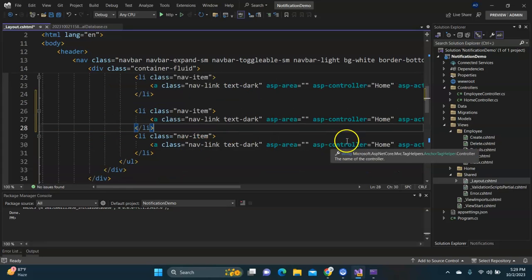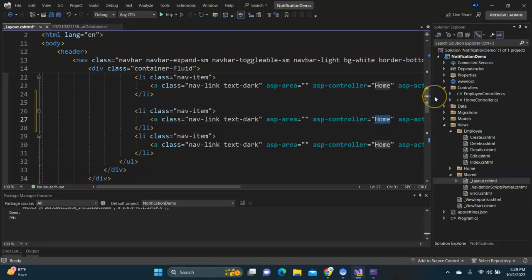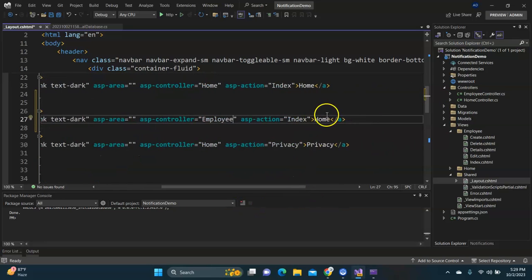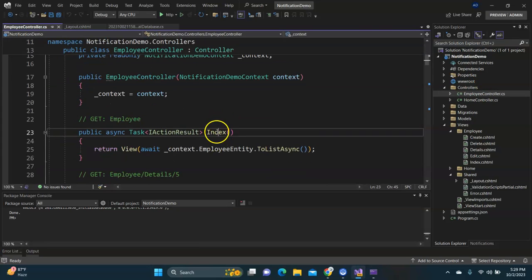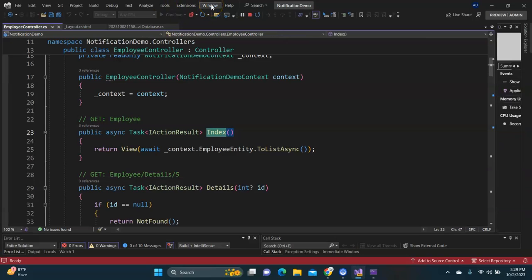copy this link for home, paste it, and then change the home controller to employee controller, and index, this will be employees. It also has an action called index which displays the record. We can just go and check. So here you can see index, so we'll keep that as it is. Now our application is ready, and now we can run the project.